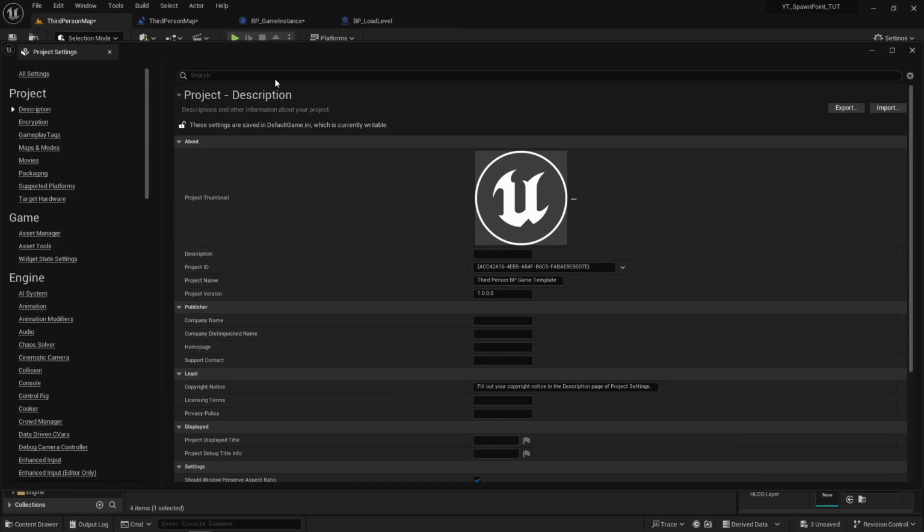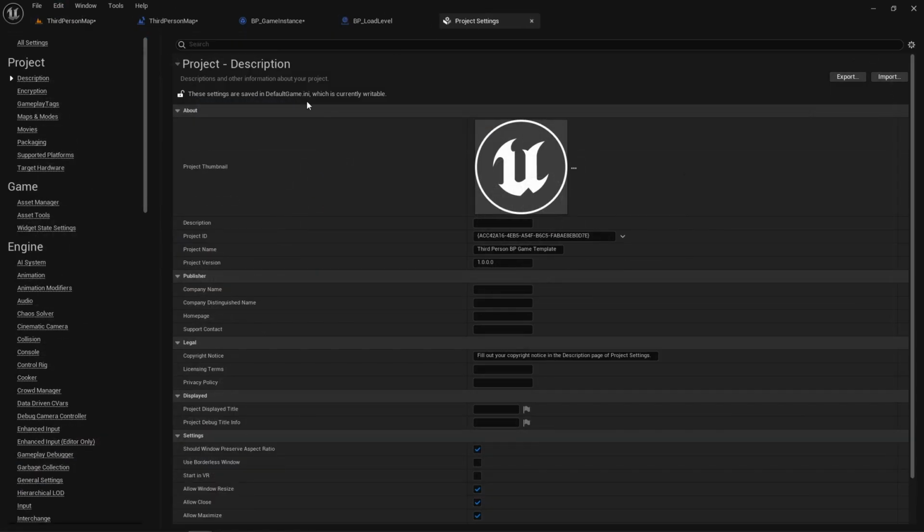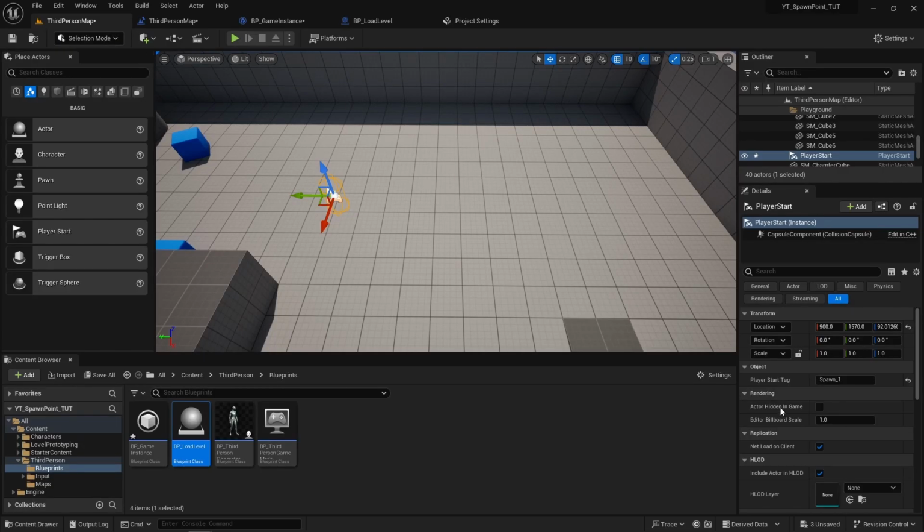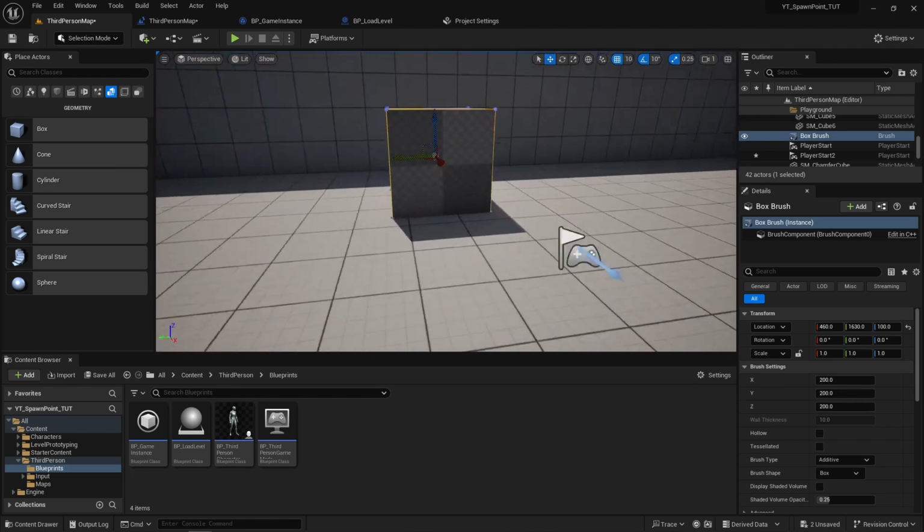Last window that we're going to need to open is the project settings. Under maps and modes, change the game instance to our custom one. Now let's set this up. I'll create two spawn points, setting their tags to be spawn_1 and spawn_2. Now I'm also just going to quickly make four door frames so you can have a reference to where we're moving and coming from.